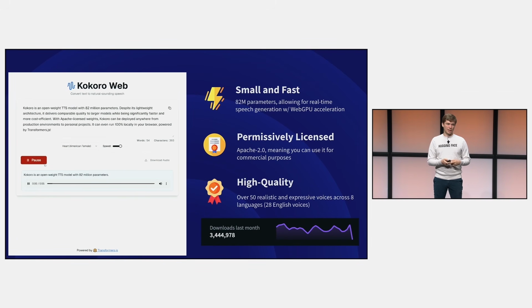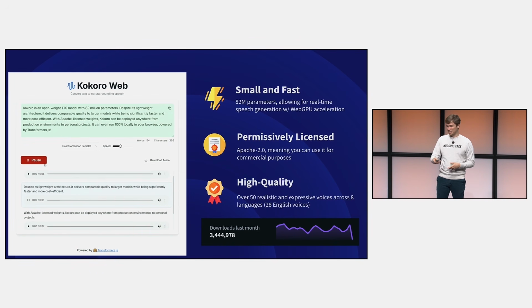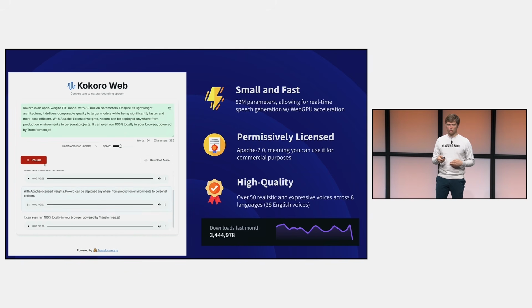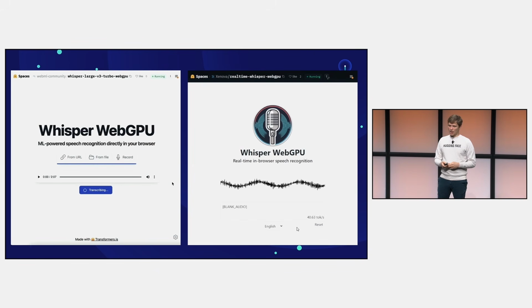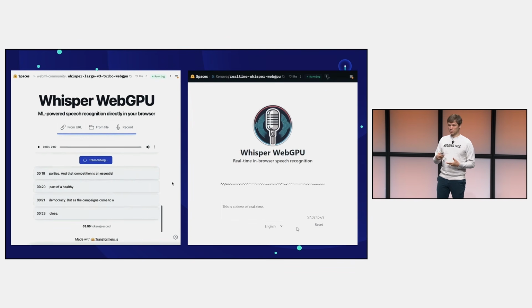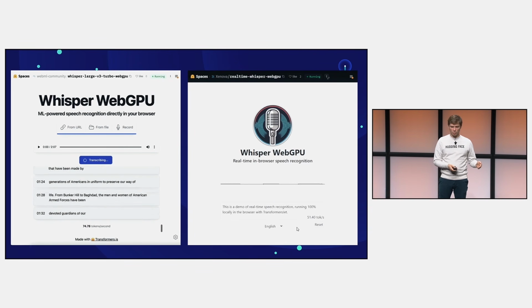Then Kokoro, which is a text-to-speech model. You maybe saw the demo earlier, and we'll show a demo in a few moments. This model is kind of groundbreaking in a way because at only 82 million parameters, you're able to produce high-quality, realistic text-to-speech. This one is Whisper Web, using WebGPU, allowing you to perform real-time speech recognition in the browser using OpenAI's set of Whisper models.